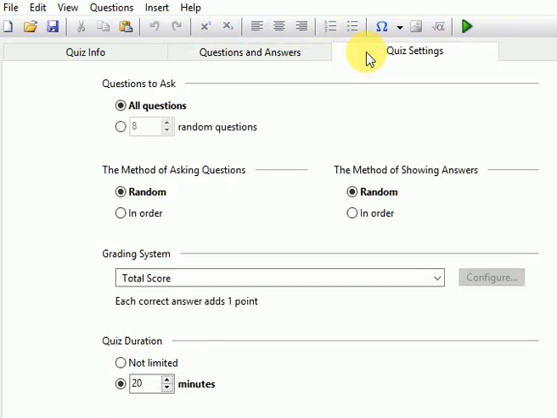So this is where you now enter. I just entered only 8 questions. So if you want them to answer all the 8 questions, you tick all. If not, you select the number you want them to answer and how you want it to occur. Do you want it in random styling or in order? That's method of showing the answers and method of showing the questions. So I'll just leave that the way it is.